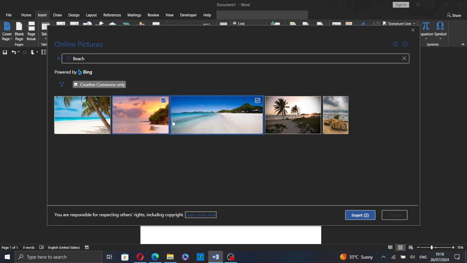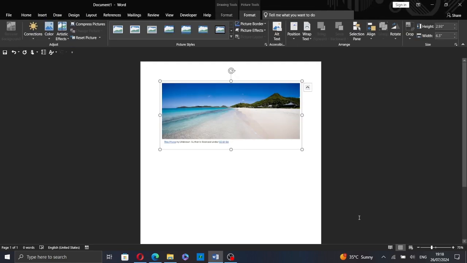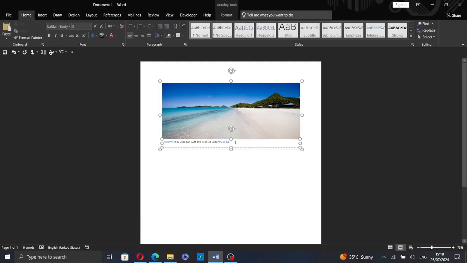Select the picture and click on Insert. Wait a few seconds. Let's delete this text.